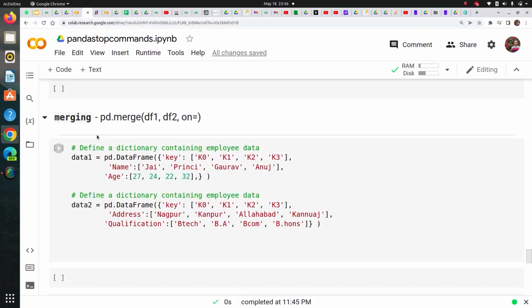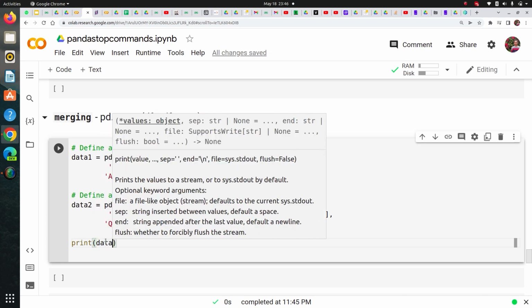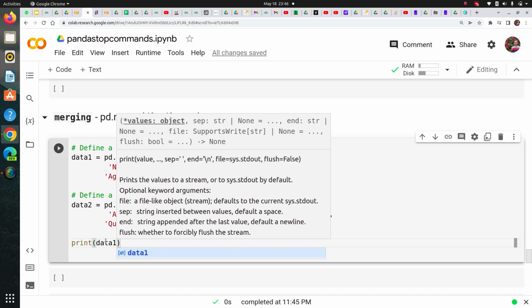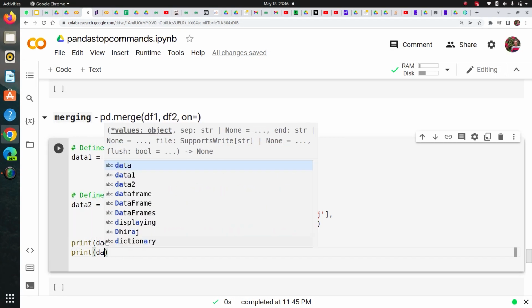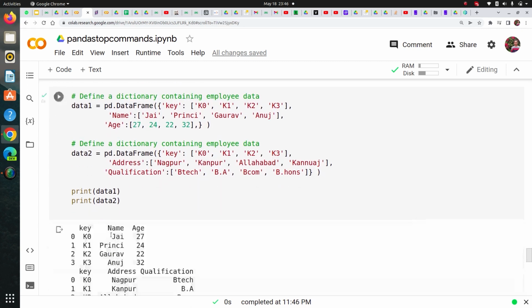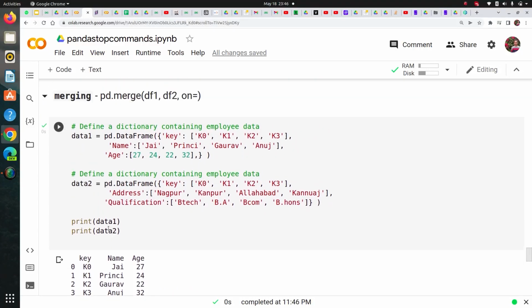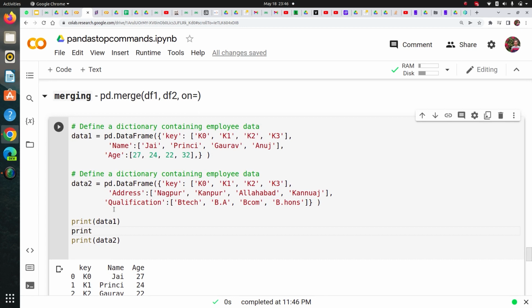Now let's do the next important method, which is merging. And I would like to merge these two data frames. First, let's just print this. If you are watching this, I really request you to type this code and get hands-on experience. So I'm printing both data frames. Now let me just give a gap here.